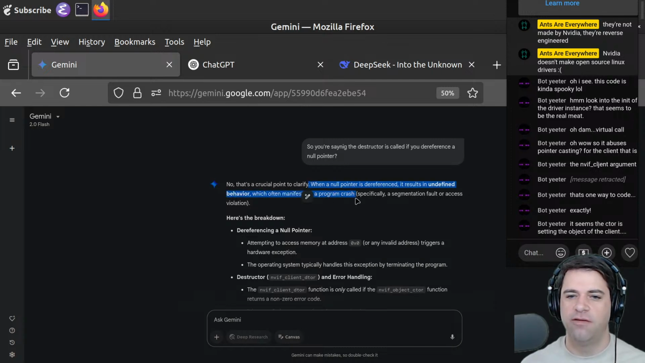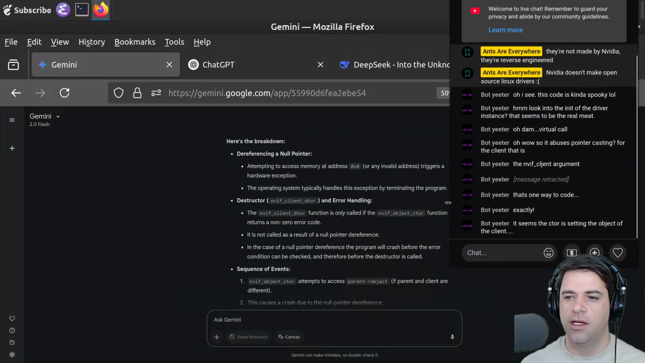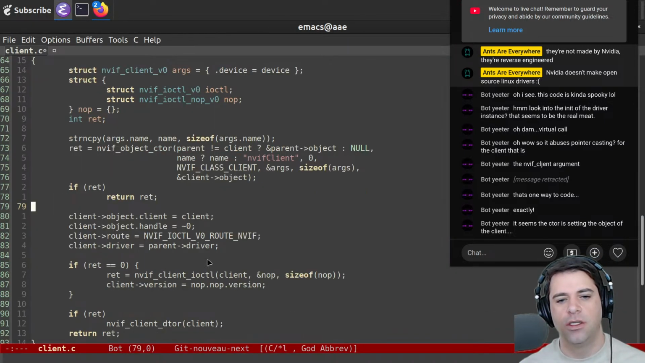When it results in undefined behavior. Yeah. Right. If it only if it, okay. Seems like the constructor is setting the object to the client. Yeah. It is. But I don't remember what the object of the client actually is.